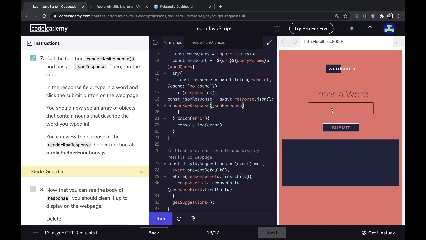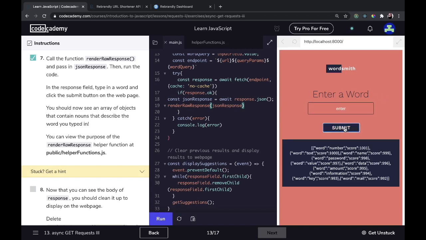public/helperfunctions.js. So here we need to enter a word, and we've been using enter, submit, and we see the same thing we saw last time. It's an array of objects.